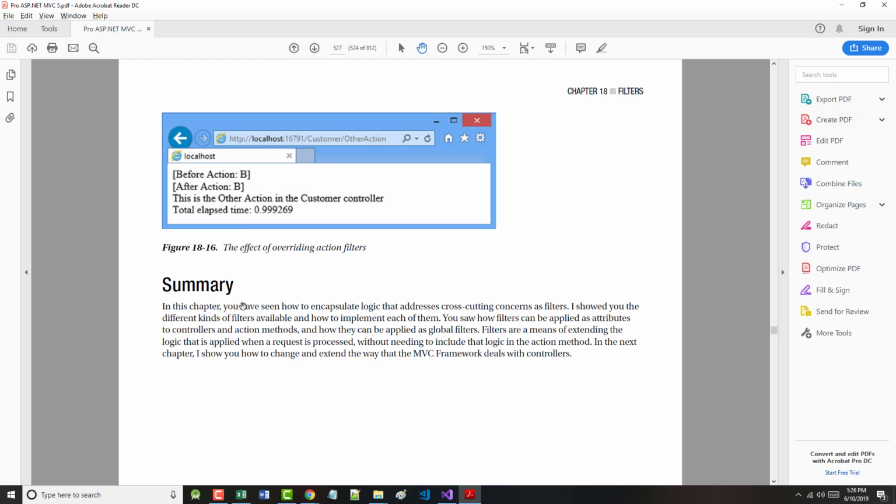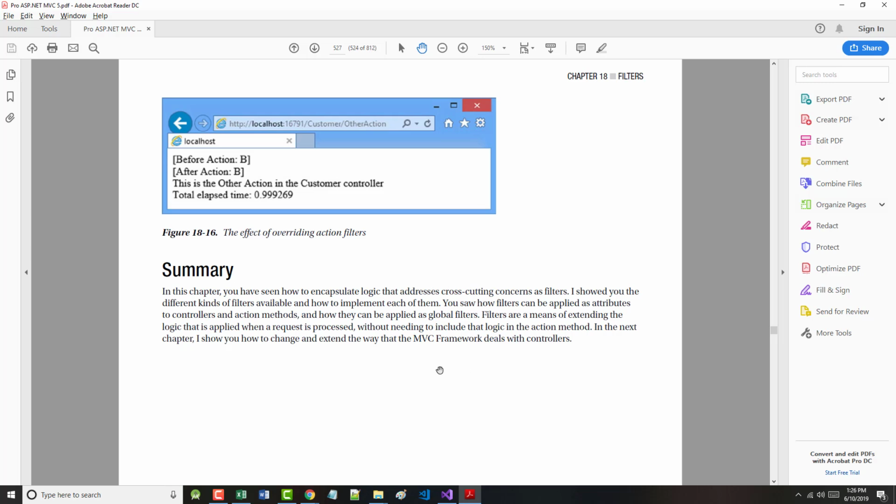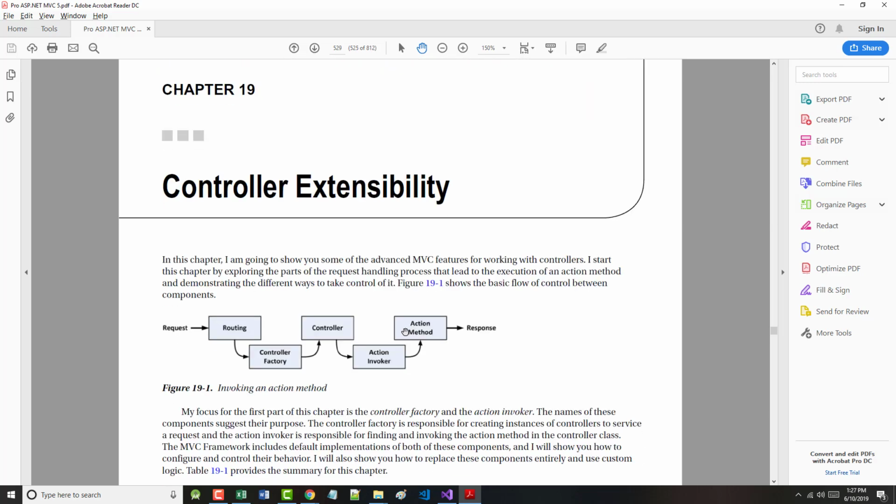All right. So in this chapter, we saw how to use filters. All this was meant to be was an introduction. By no means, after watching this, would you be an expert. By no means am I an expert. All right. In the next chapter, we will go into Chapter 19, which is on controller extensibility. I'll be back with that shortly.